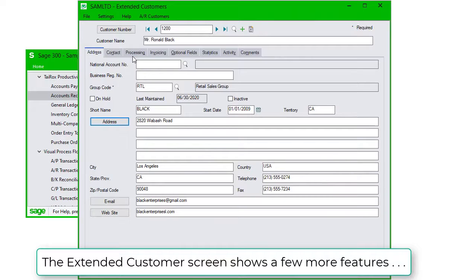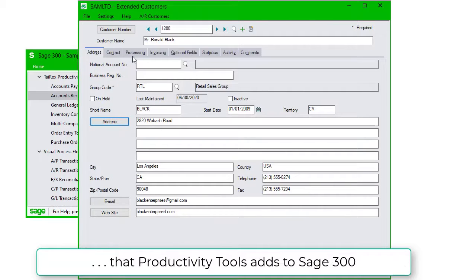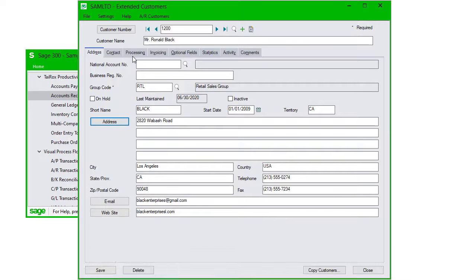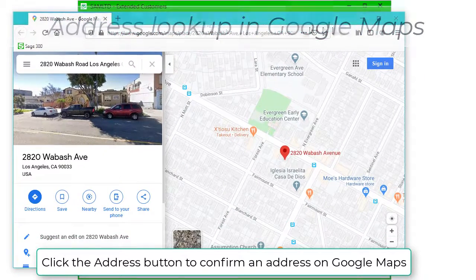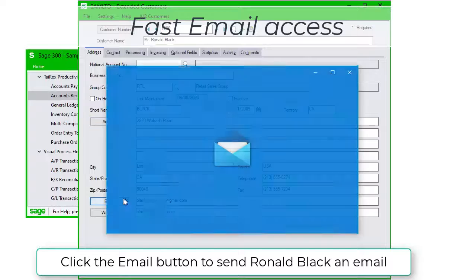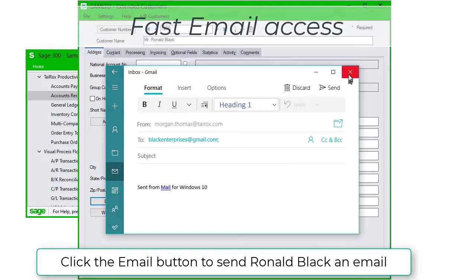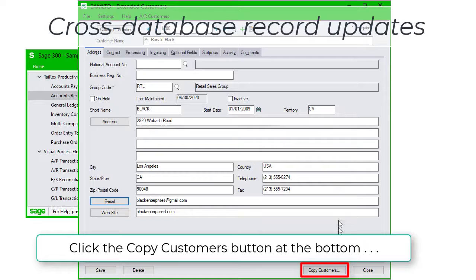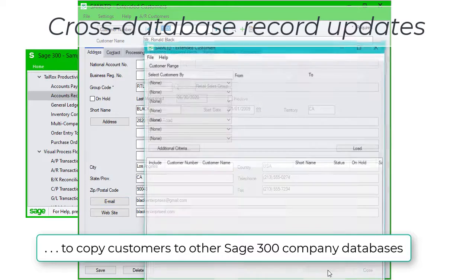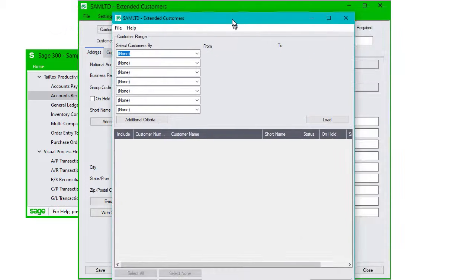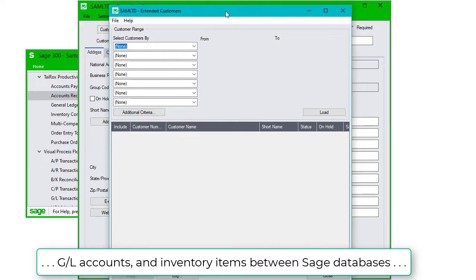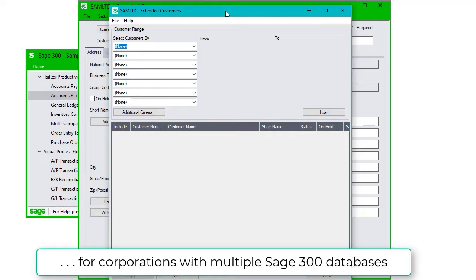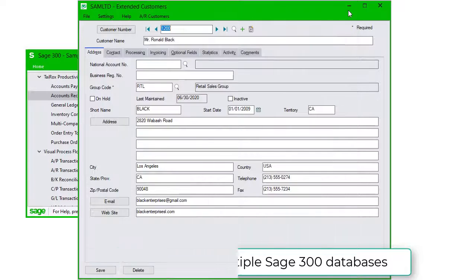The Extended Customers screen also shows a few more features the Productivity Tools adds to Sage 300. You can click the Address button to confirm the address for Ronald Black on Google Maps. Click the Email button to send Ronald Black an email. Click the Copy Customers button at the bottom to copy customers to other Sage 300 company databases. Productivity Tools lets you copy customers, vendors, GL accounts, and inventory items between Sage databases, making it easy to maintain data for corporations with multiple Sage 300 databases.